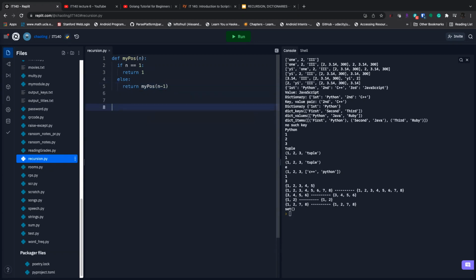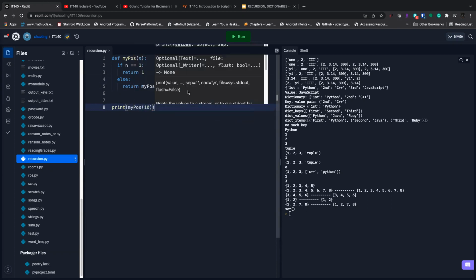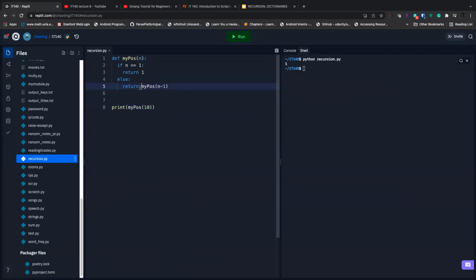Okay, so print my position, let's say 10. I don't know, let's see, Python recursion.py. So this has 1 plus, right? So you want to return 1 plus my position and minus 1. And minus 1 is the one before you, right? So let's run again. Sorry. So you can see your position is 10. Obviously, you don't know yet, but again, that's the illustrative.